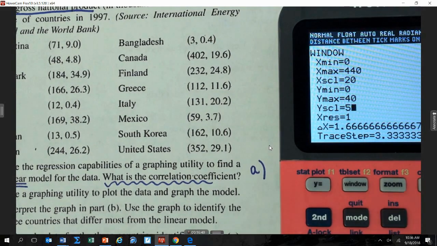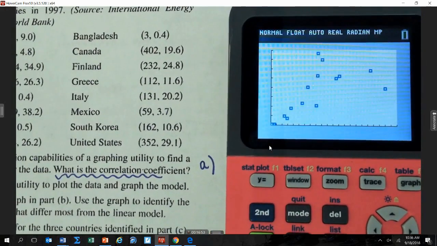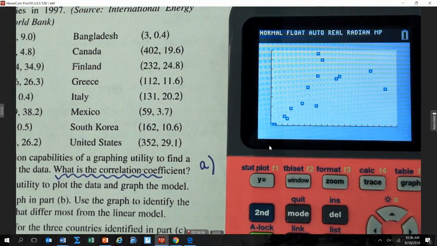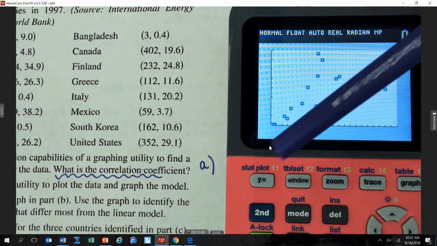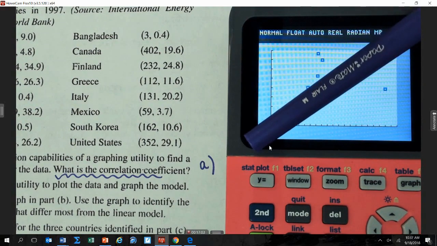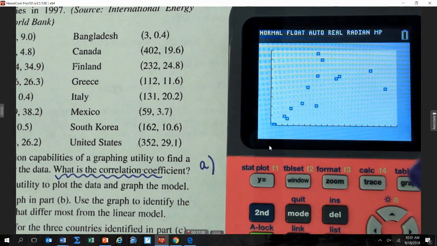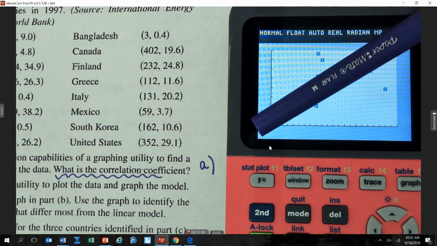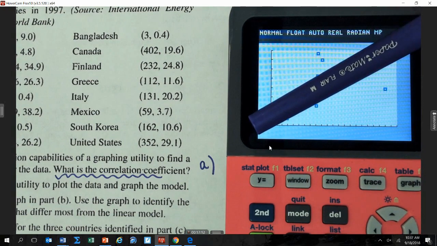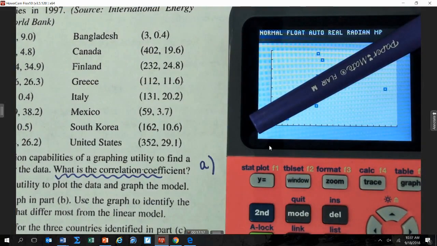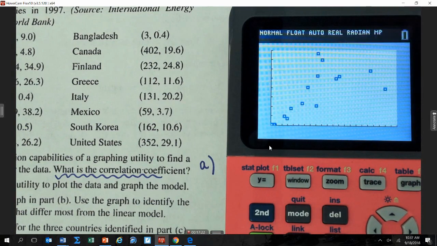That's fine too. If I press graph now, it's just going to be a slightly more zoomed in version of that other graph. Does it look like it follows a linear trend? Yeah, for the most part. If I put my Papermate Flare pen over it, you can see most of the points follow a linear trend. There are a couple of outliers though. Does everyone see these 2 points up here and this 1 point over here? So there are a couple of outliers, but overall it looks linear.